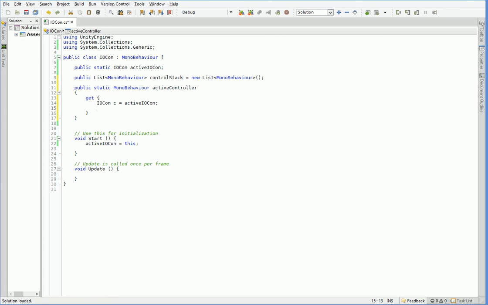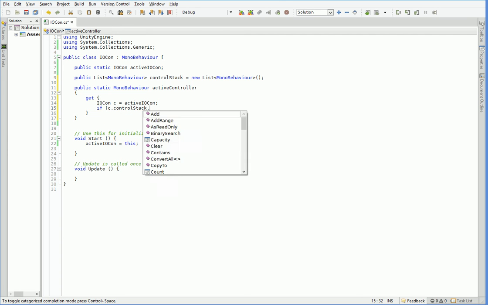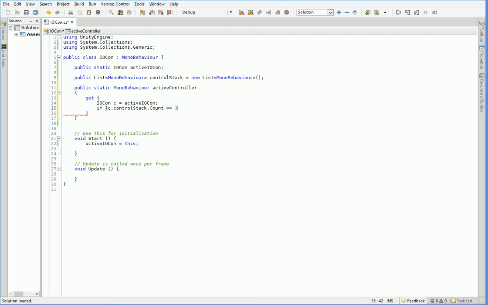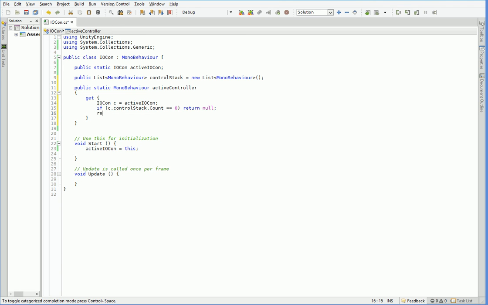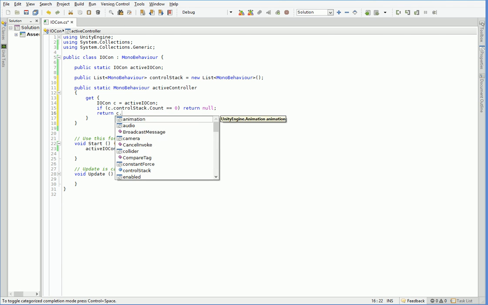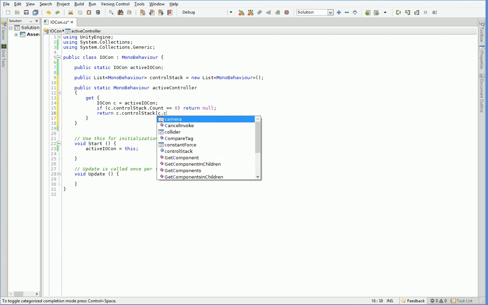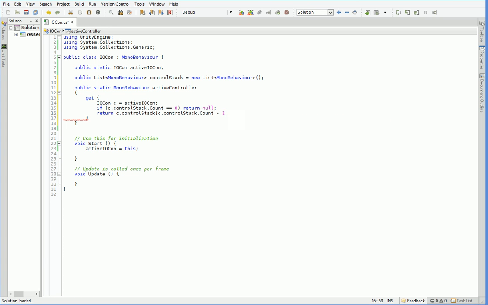So then we just say if c.controlStack.count equals 0, return null. There's nobody in control. Otherwise, return c.controlStack[c.controlStack.count minus 1]. Now we also have to do a setter. So that's what we're going to do here, set.